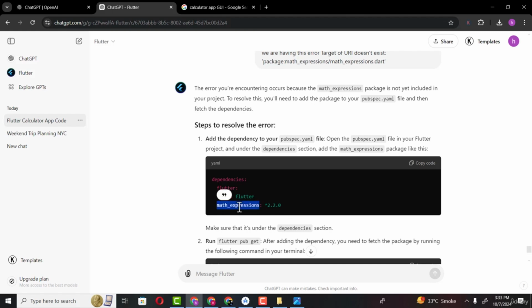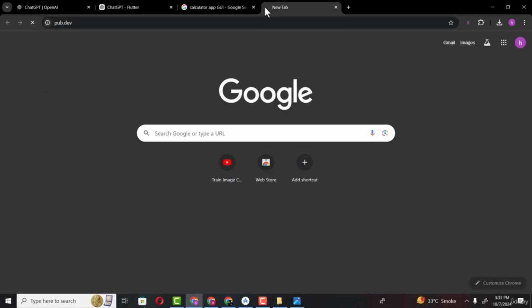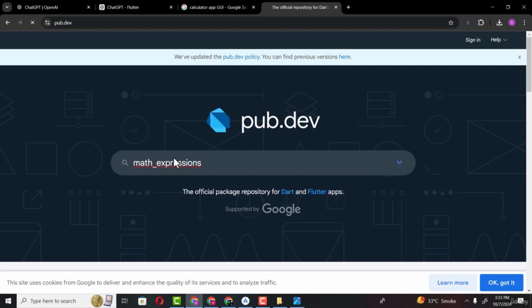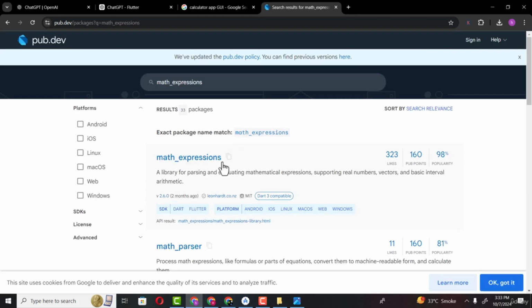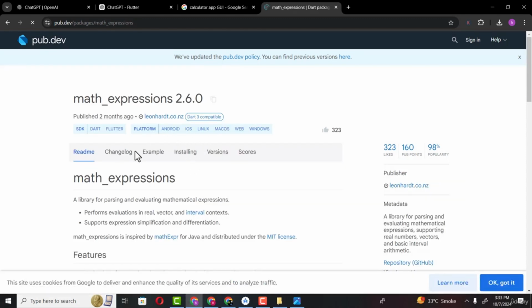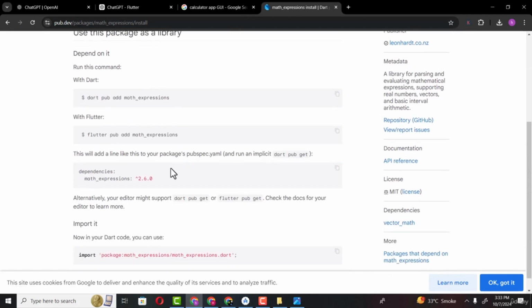What you can do is copy the name of this package and then open a site called pub.dev. Then you can paste the name here and press enter, and it will show you this external library or package which we need to use. You can click on it and its home page will be opened, and here you can go to the installing section and then copy the dependency from here.